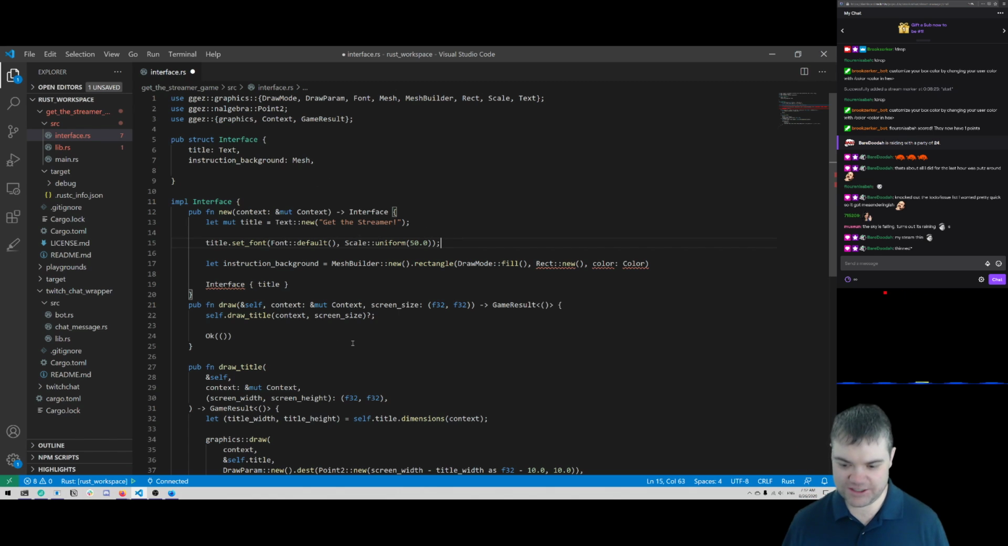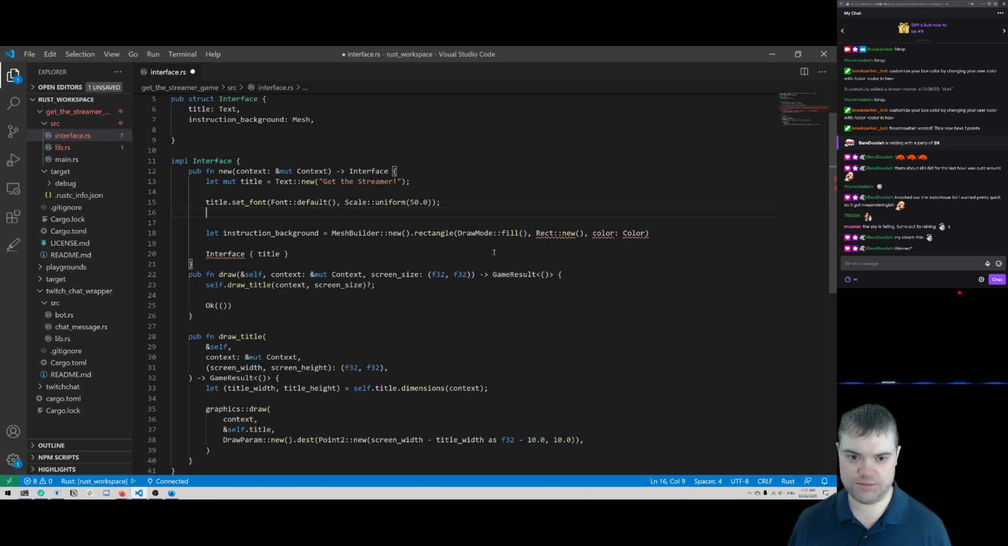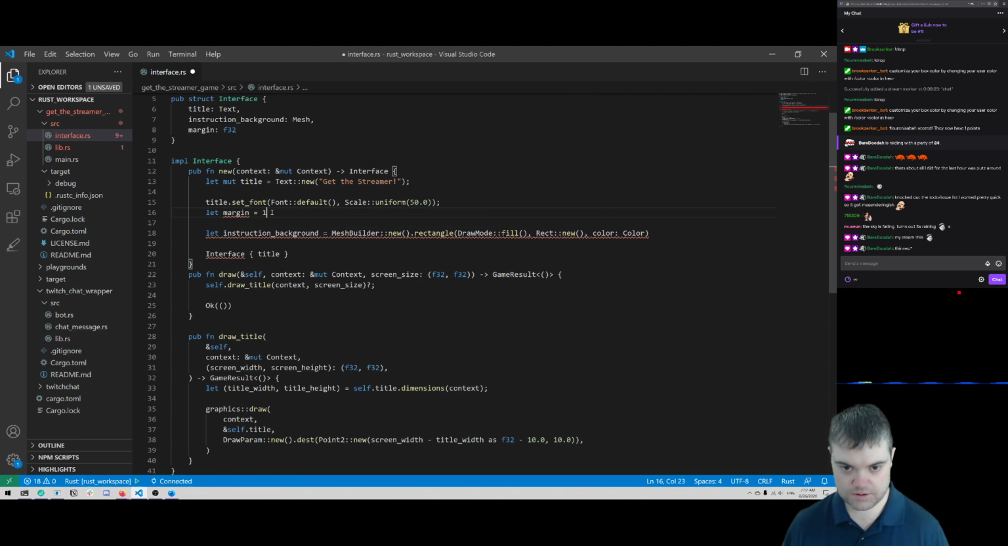So what was I doing? I was figuring out what this sort of like margin was, and I think that should be this here. Let's do like a standard margin, which can be an F32. 10.0, which means I can use that here.